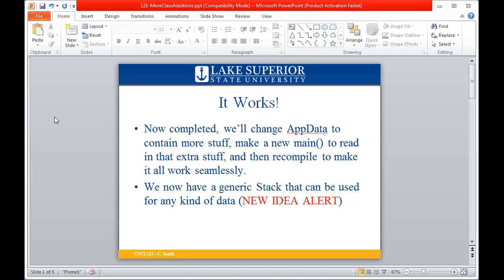So anyway, pay attention to the lectures, take notes, and when you see me writing code, you should be sitting there writing in the code and getting your programs to work just like mine do in the lecture. Okay? So now we're gonna take AppData and we're gonna make it contain more stuff. And then we'll show that we can use a stack without having to touch the stack code at all.